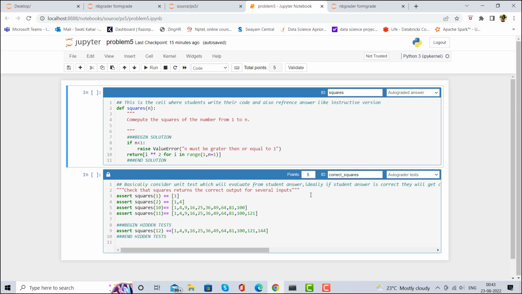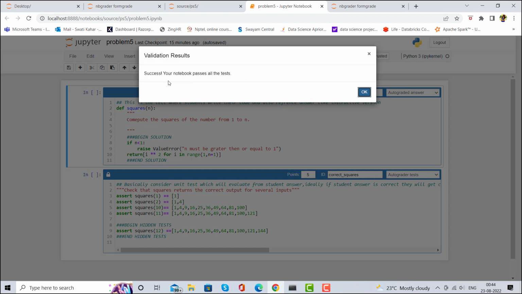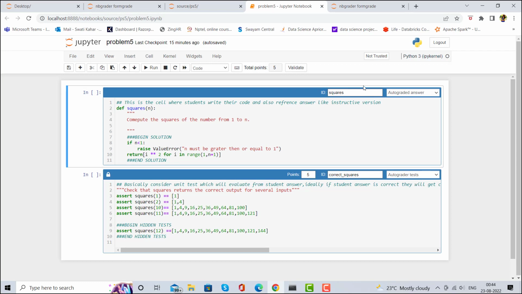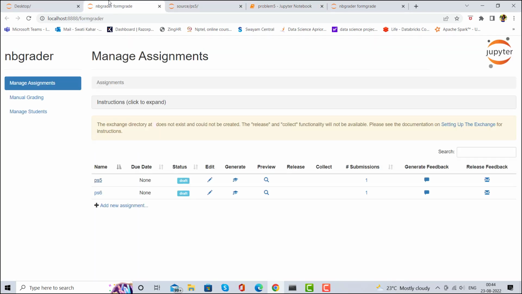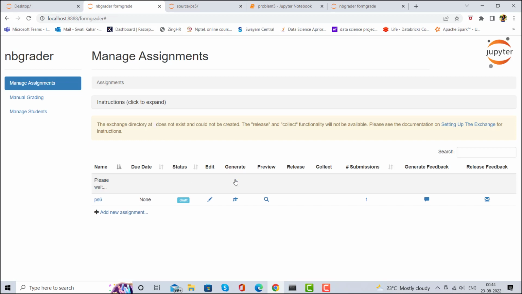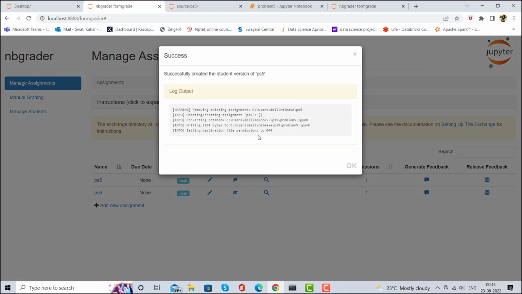Once we create an assignment, we can validate it, to check whether whatever we have written is correct or not, by clicking on the validate button. So I'm validating, and I can see success: your notebook passes all the tests. Once it is created, we need to go back to this page and click on the generate button. Once we click on the generate button, we can see the student version was successfully created.